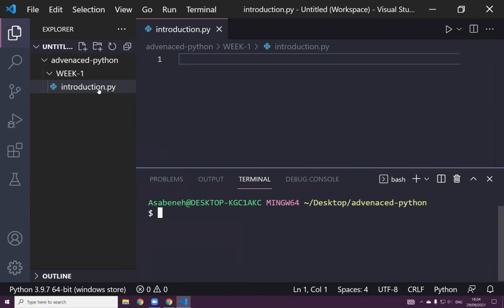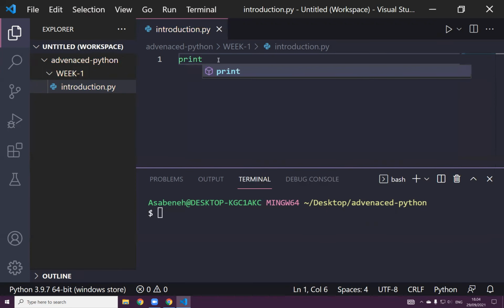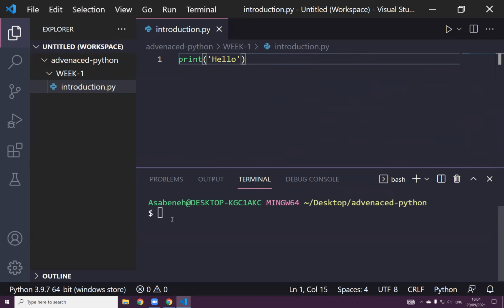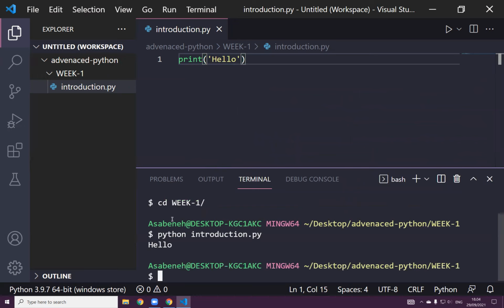So now let me just run some code over here. Print hello. And then I can run it by writing python and then the name of the file. Of course, first I have to go to the week, right? Week-1 and then python introduction. Hello, great.